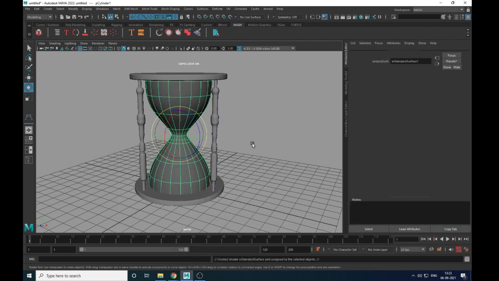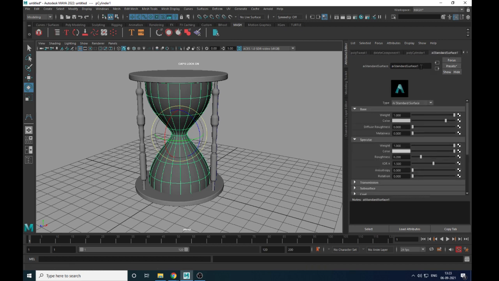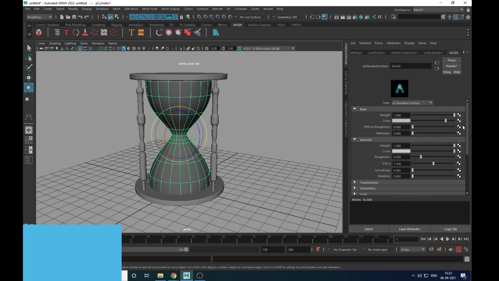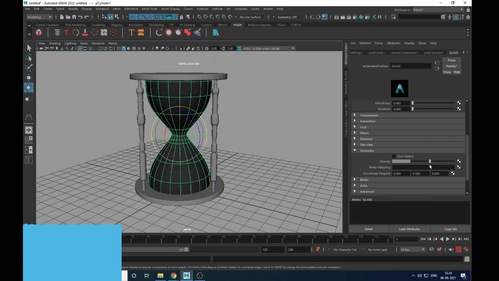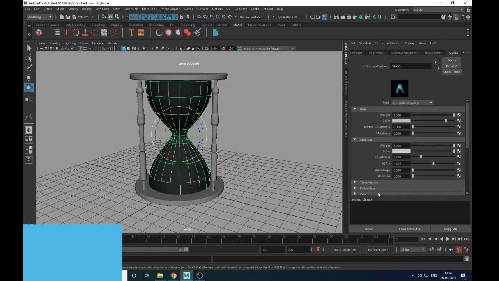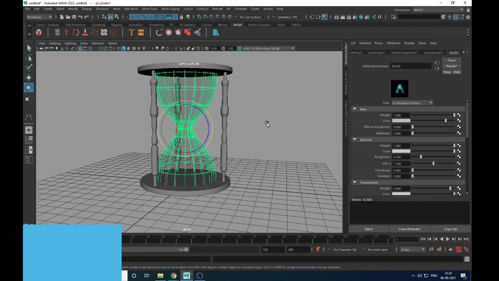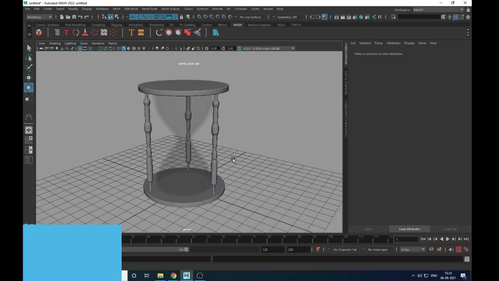Assign an aiStandard shader to this. Where is the glass? Just let me make it a little transparent so that I start seeing it. I'll come back here, do geometry, take the opacity a little low. I can take the transmission higher, yeah. Okay. At least I can get to see in the viewport what will be happening.